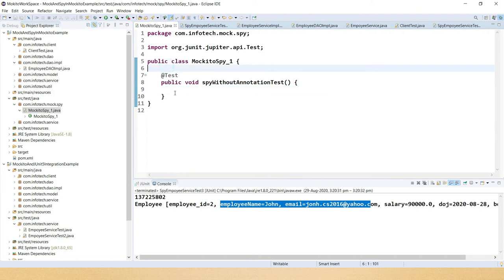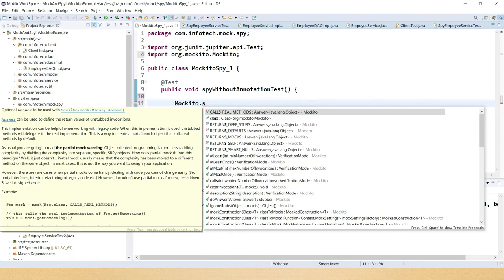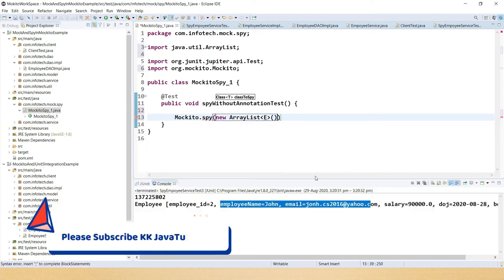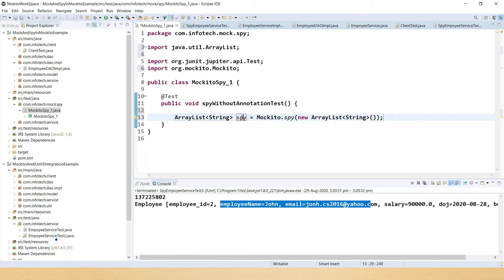So here first of all I'm going to do these things manually. So let's create a spy of array list, right? So here I'm going to create something called Mockito.spy, and here you can pass a new ArrayList, and the data type I'm going to take, let's say, String, right? So here basically I'm just creating an instance of an existing object, that is nothing but the ArrayList, right? And here I'd say spyMyList.